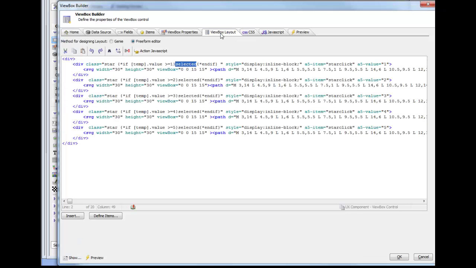So let's go back to our layout over here. The other key point here is that when we click on this particular star, we're setting the value of the Viewbox to 1. So basically the A5-value attribute determines what the value of the Viewbox is. So when we click on the second star, the value of the Viewbox is 2, and then in this case it's 3, etc. Now inside the template itself, you can refer to the Viewbox's value by using the special syntax over here. So square bracket temp.value gives you what the current value of the Viewbox is. So what this is saying is that if the value of the Viewbox is greater or equal to 1, then return selected. So this is what's causing the stars to become gold. So let's pause now and pick this up in the next video.